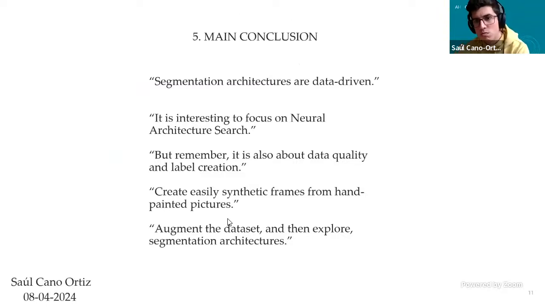And then the main conclusion is that segmentation is data-driven. It's interesting because mainly the papers focus on narrow architecture sets, which means developing more complex models, which is good. But you have to remember that it's also about data quality and the effort of labeling data once you have it, which is also difficult, to collect quality and diverse images. For example, if you have a problem of class imbalance, you can collect more images. But if you, in this case, go to the road, it doesn't mean that you are going to encounter these underrepresented defects.